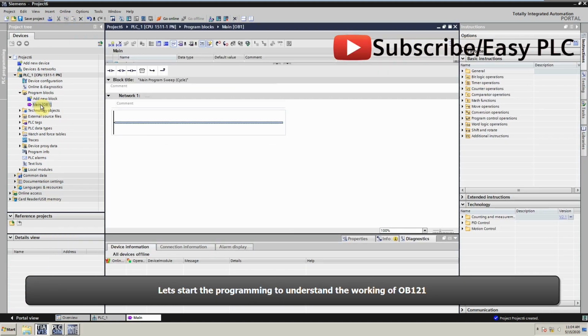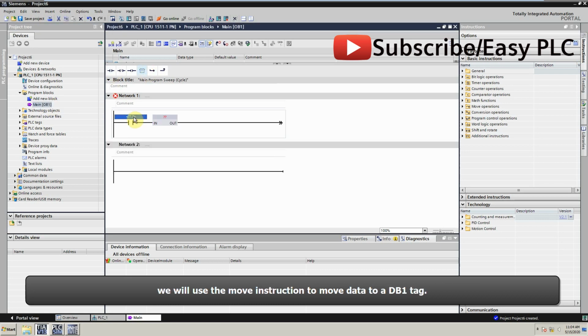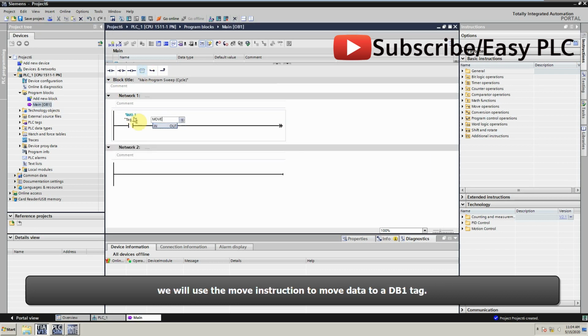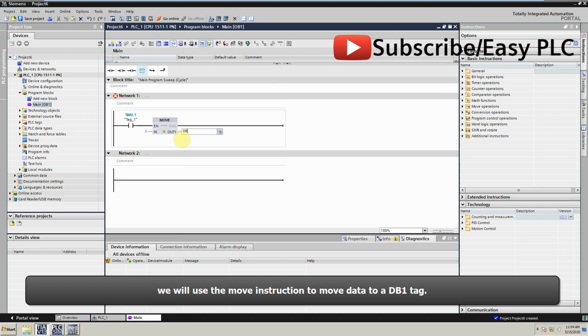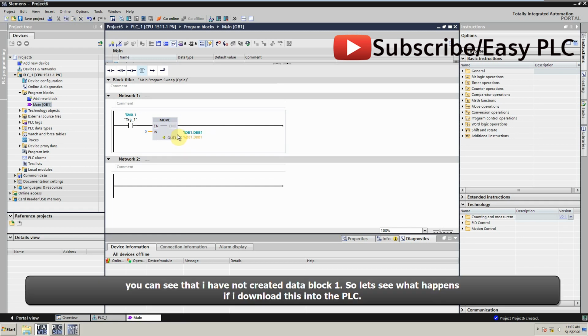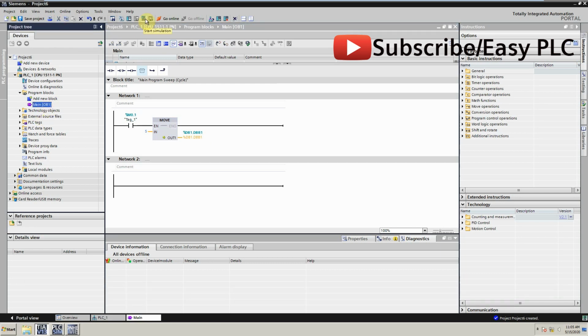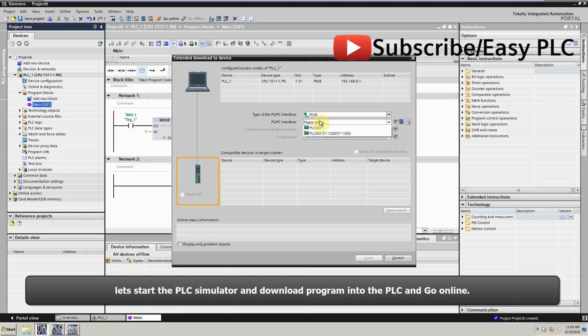Let's start the programming to understand all this. Use the move instruction to move data to a DB1 tag. You can see that I have not created data block 1. So let's see what happens if I download this into the PLC.